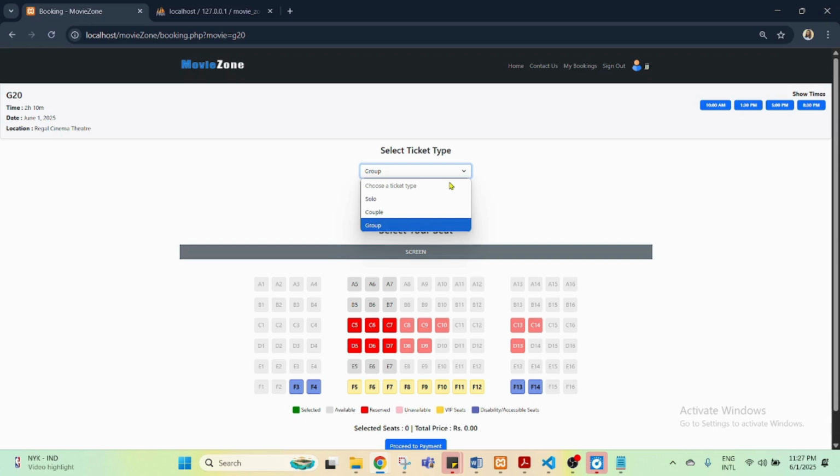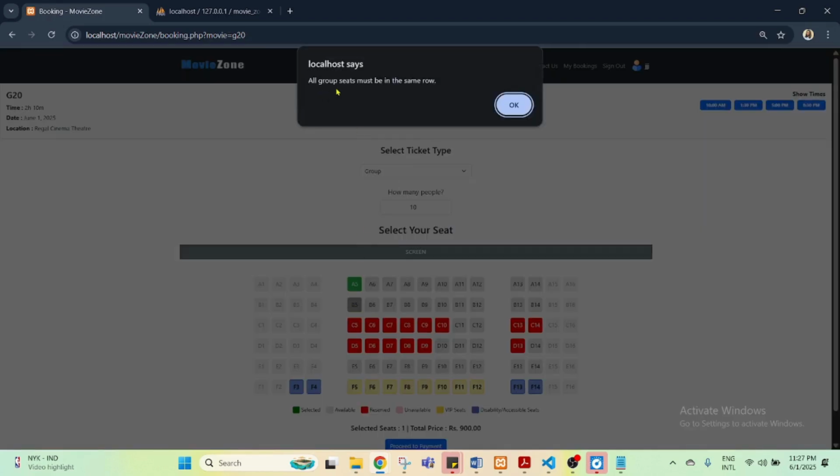If I select the group category, group bookings allow 2 to 7 seats in a single row. Based on the entered number, you can see the layout dynamically enables valid seat selections. If more than 7 seats are needed, the system enables side seats. So if I enter 10 here, as you can see, the side seats are now enabled. If I try to select seats in different rows, the system pops up an error message as all seats must be in the same row.